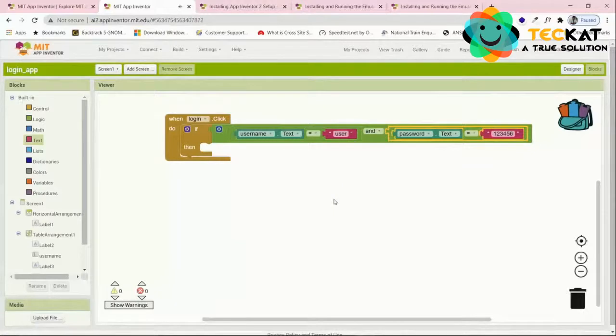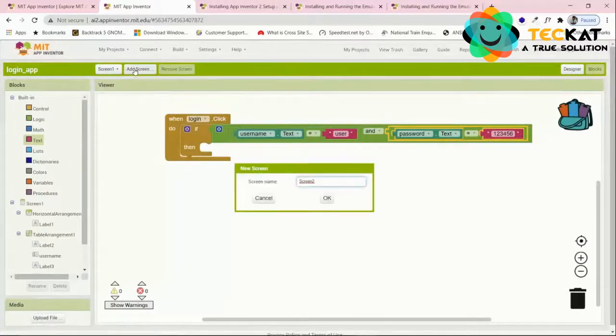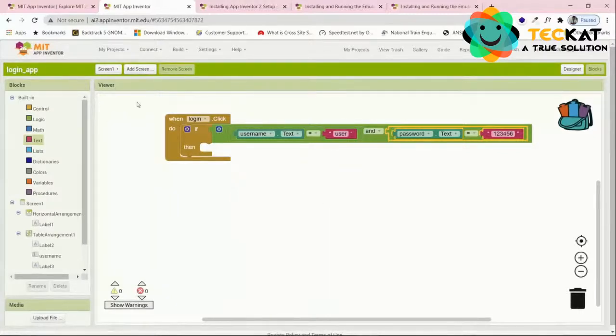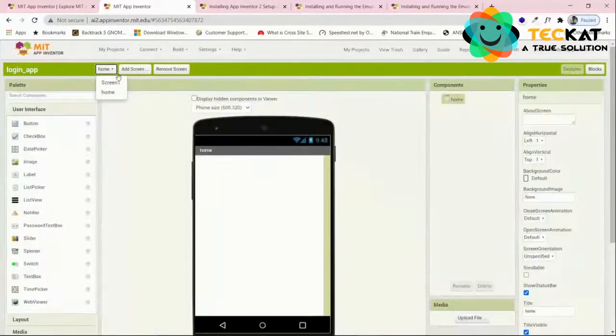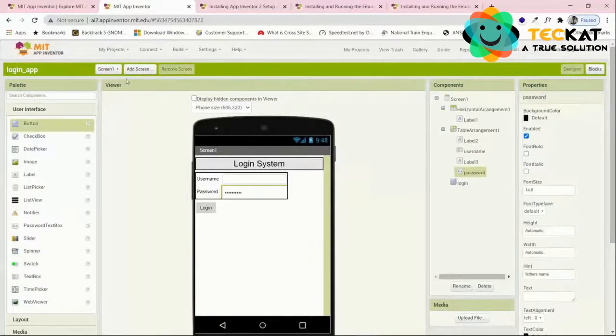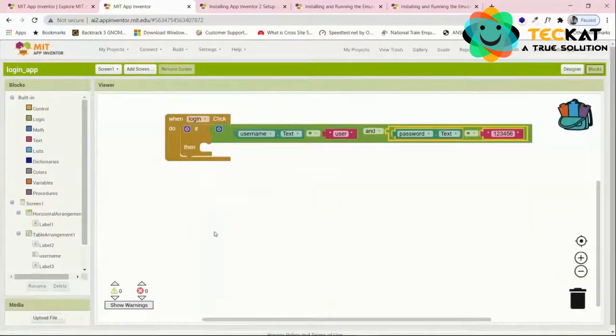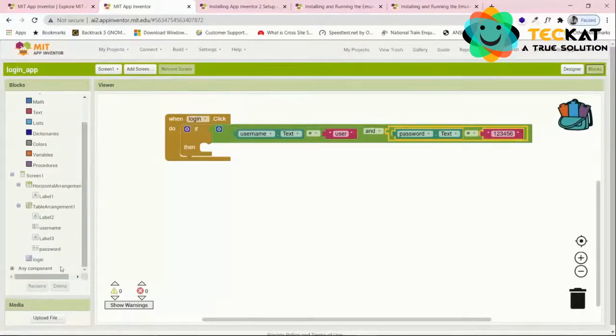If these two are valid, then I need to enter into the logic, and the next thing I need to do is to shift to screen 2. And now maybe I need to add a screen, because after login I need to make another screen. So let me make this as home screen, home. So I made another screen right over here, home. Now I will switch back to screen 1 and go back to the blocks. And then what I need to do is switch to the home screen.